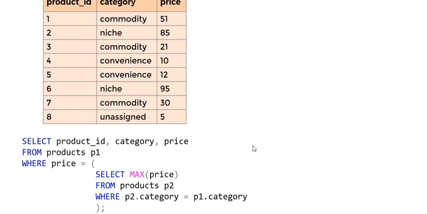Let's go through how each row is processed as a conceptual view. If we take that first row, where the category column equals commodity, to show how this query is being processed, let's substitute the category value into the where clause of the subquery. So for row 1 the category value is commodity, so P1.category equals commodity for this row.